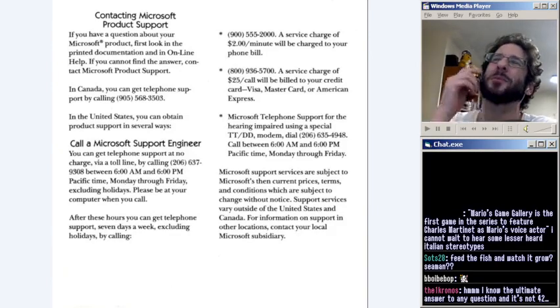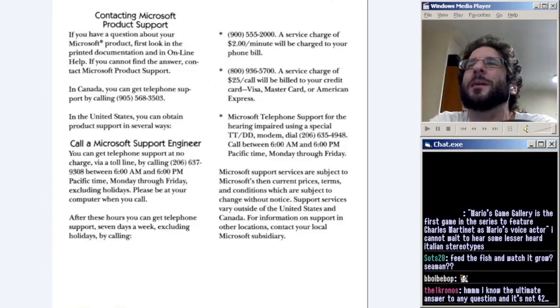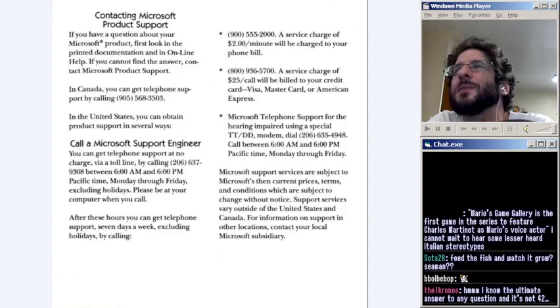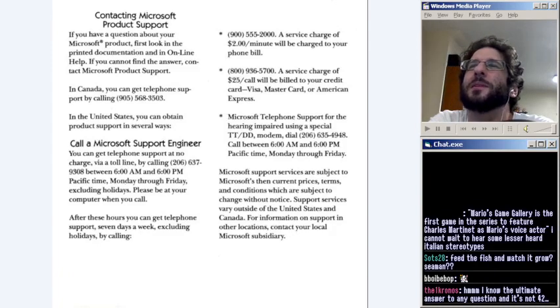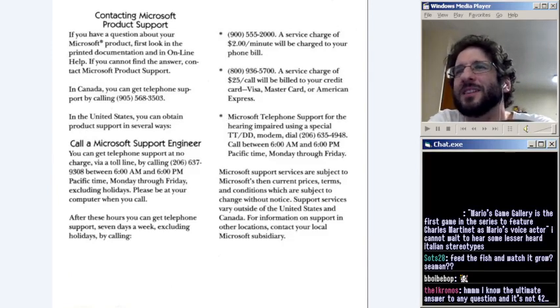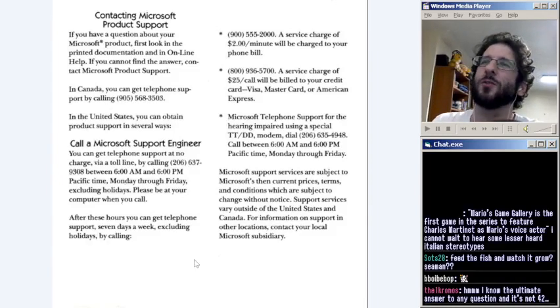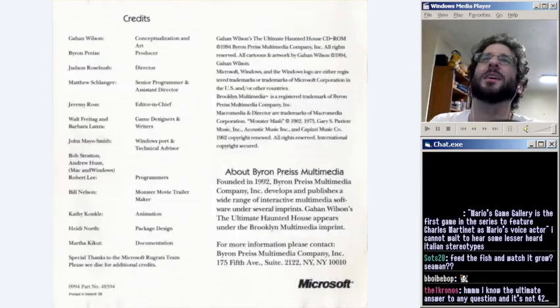Microsoft telephone support for the hearing impaired using a special TT/DD modem, dial 206-635-4948. Call between 6 a.m. and 6 p.m. Pacific Time, Monday through Friday. Microsoft support services are subject to Microsoft's then current prices, terms, and conditions, which are subject to change without notice. Support services vary outside of the United States and Canada. For information on support in other locations, contact your local Microsoft subsidiary. And then we got credits.